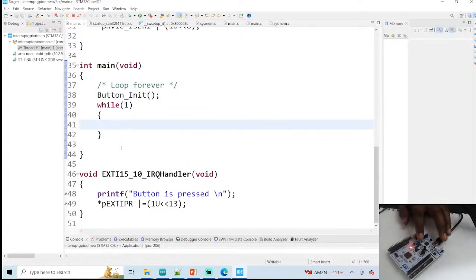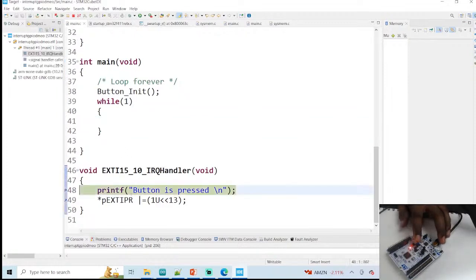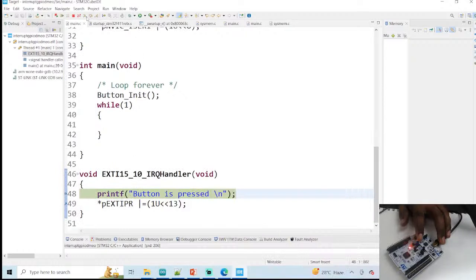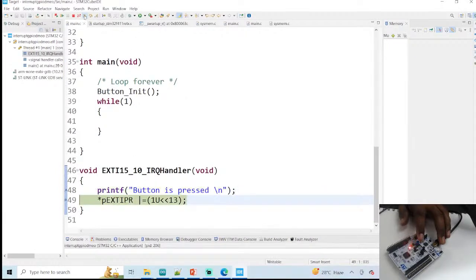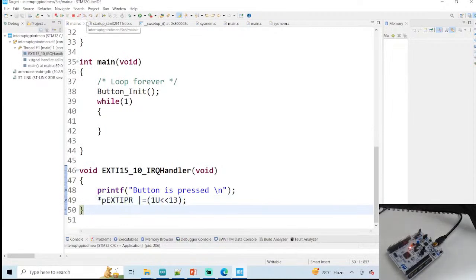So when I push this push button, you can see it jumps to the printf statement, okay, and it executes this line. Okay, so this is an example for the interrupt using GPIOs.